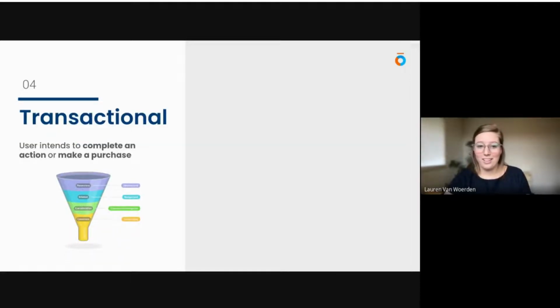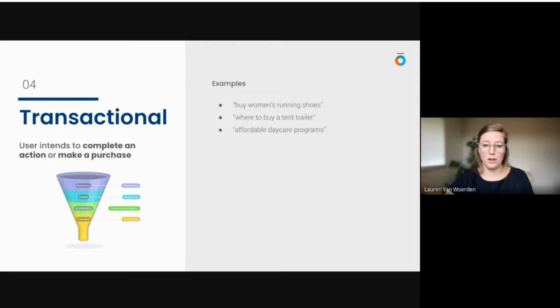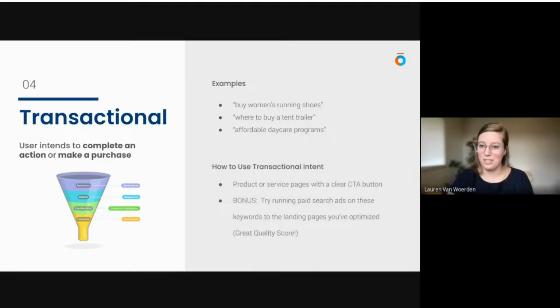And fourth, the last type of keyword intent here, we have transactional. So this person is all the way down the marketing funnel here. They're ready to take action and make a purchase. Some examples we've got here for you: buy women's running shoes, where to buy a tent trailer. They're ready to go there and make that purchase, or affordable daycare programs. And you're going to use these ones, like we mentioned in the last slide, actually on those product and service pages.